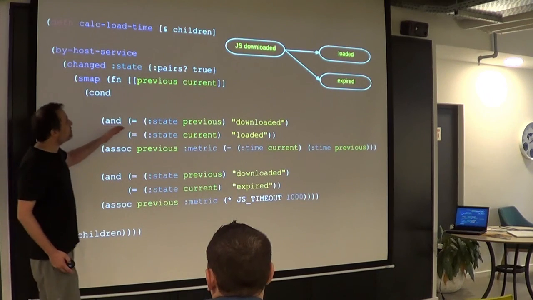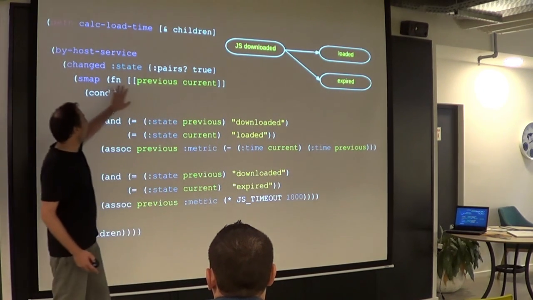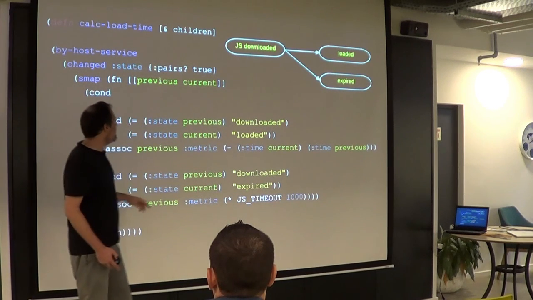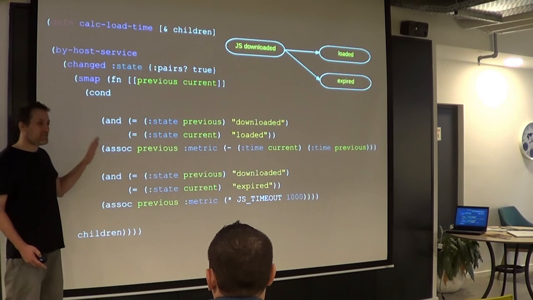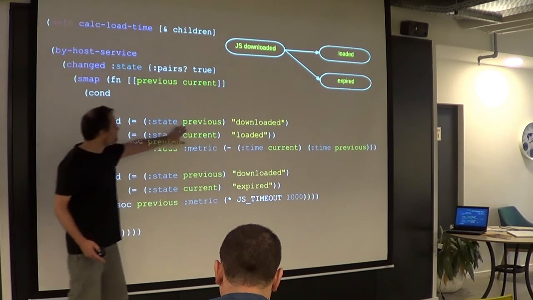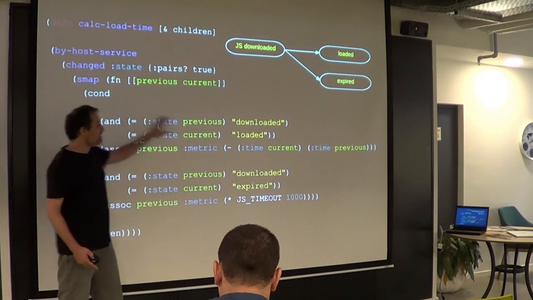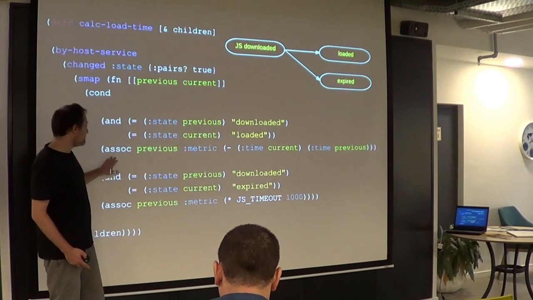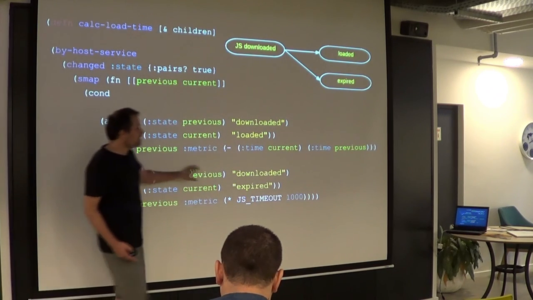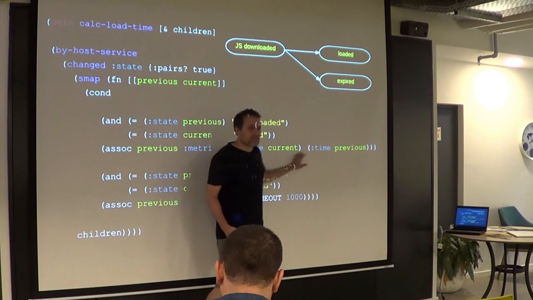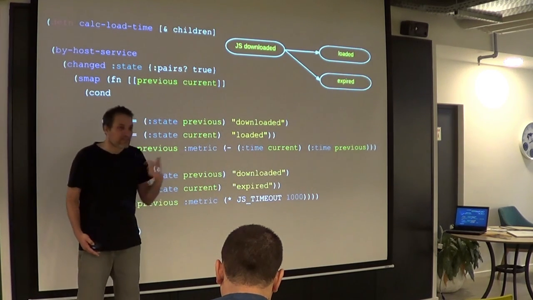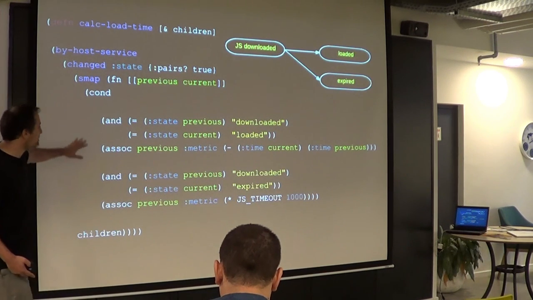And then it transfers both the previous state and the current state to this function. This is a hint that tells Riemann that we want both the previous state and the new state. And this is a simple if, it's just a closure, okay? So I'll read it as if it was in a simple language. If the previous state equals downloaded and the current state equals loaded, then change the metric of the previous event to be the difference between the current time and the previous time. Okay, all we do is take this downloaded event and change the metric to include the time it took to load the page. This is what this section does.